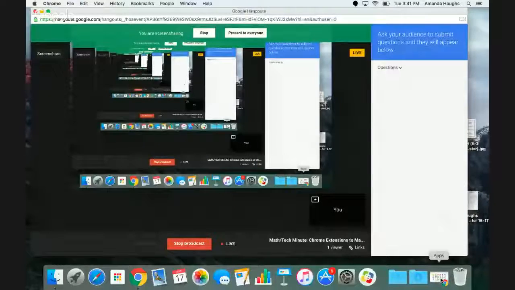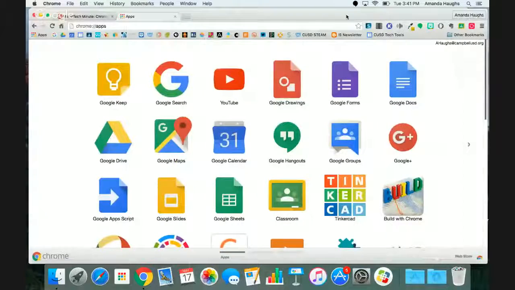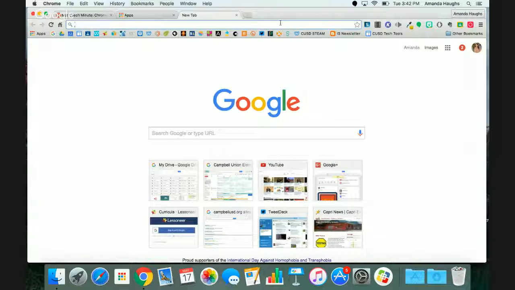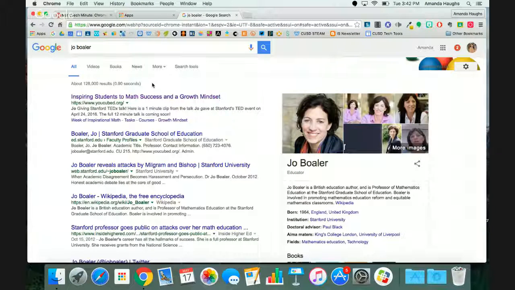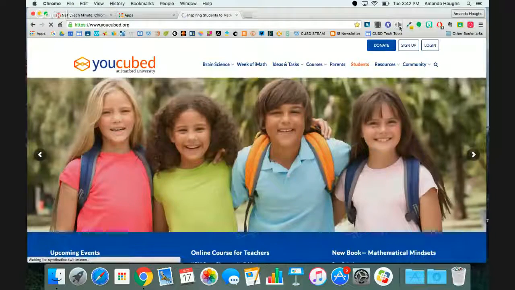So SpeakIt is really cool. I'm going to share my screen again. It is a great tool for reading aloud text on your web screen. So here on my screen, this is the SpeakIt extension. Let's get a screen with some words on it first. Okay, so what happens when I click on SpeakIt is it starts working automatically.